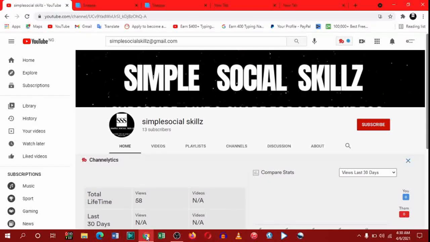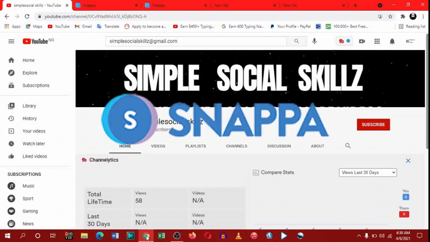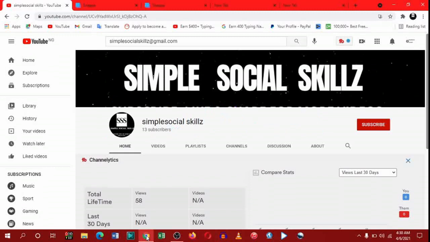Hey guys, today I'm going to show you how to create and edit images using Snappa. Snappa is a website to create and edit images.